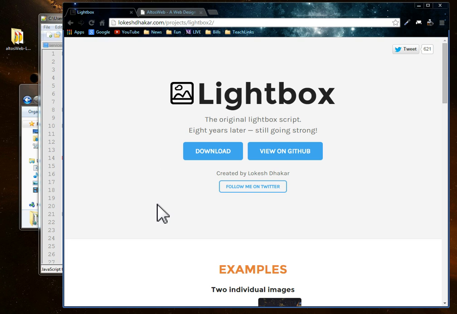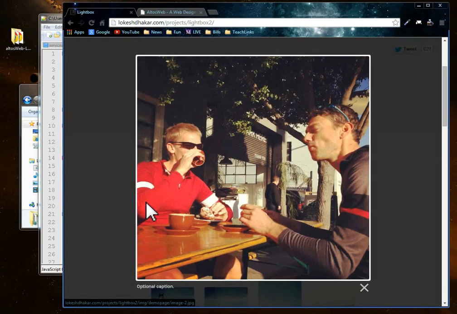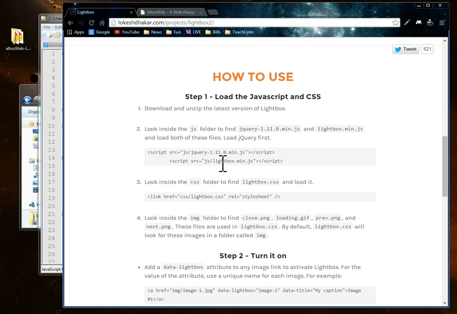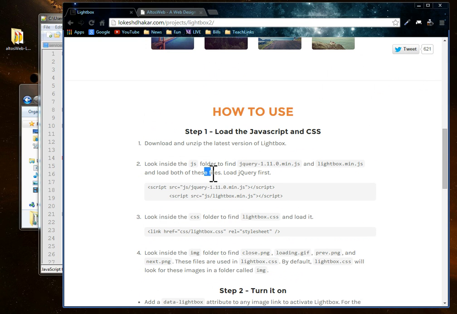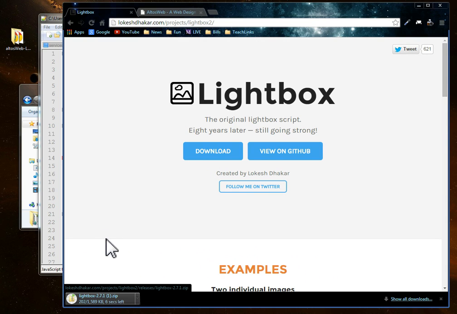So to be thorough, I'm going to go out here, and this is kind of what we're aiming for, so that when you click an image, you get this opened up effect. How to do it is all down here, but I'm going to show you in the video. This is kind of the step-by-step. Anyway, I'm going to download this. Takes a second.